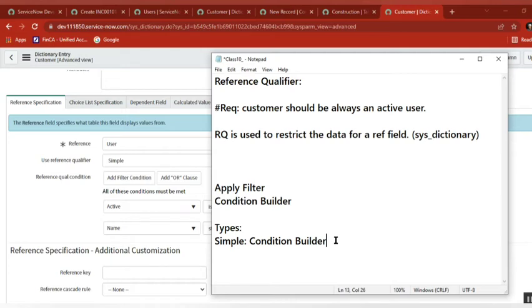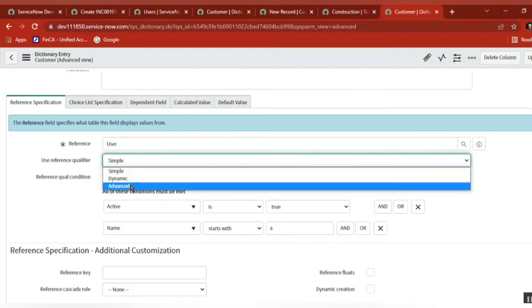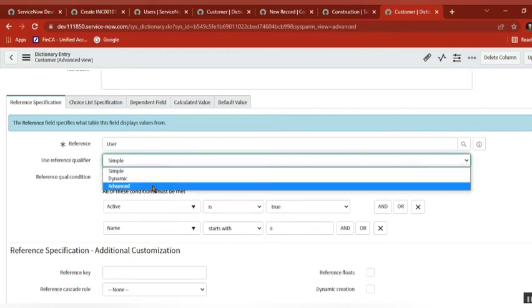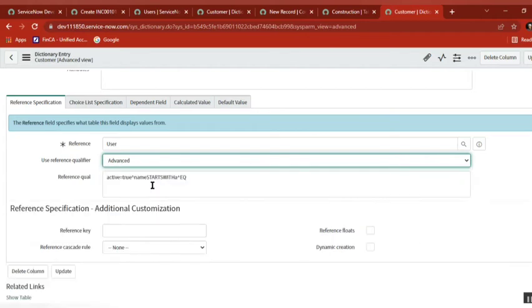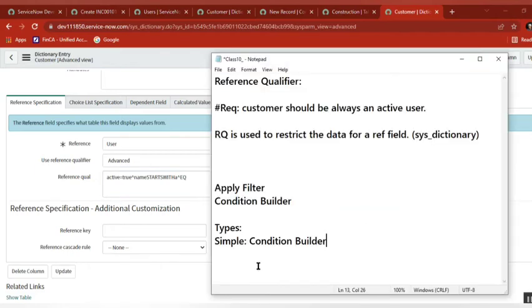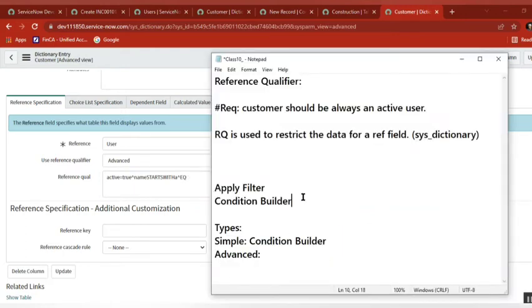So the second type is advanced. See these two filters, we already have two filters, right? When I say advanced, the same meaning will be shown in a different way, but the meaning is the same. When I use advanced, it is decoded into a specific format. So I'll type: second type is advanced. This format is called encoded query, another terminology we have.